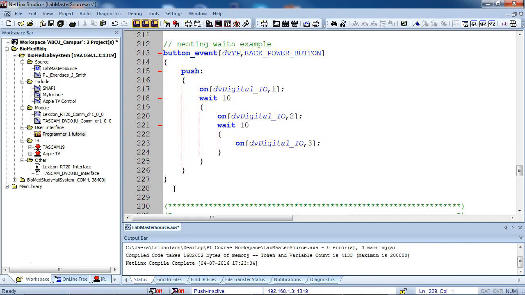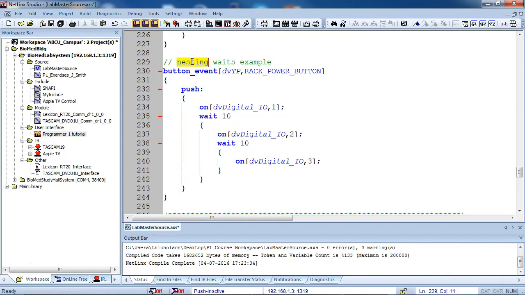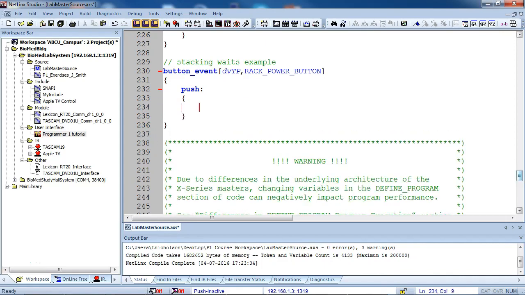Let's start fresh by deleting everything we see inside the push event handler. In the nesting waits example, we turned on IOs 1, 2, and 3. For this stacking waits example, let's pretend we add 3 more amplifiers to the rack for a total of 6 Crown amplifiers. These 3 new amplifiers, which are hooked up to the same rack power strip, will be controlled using IOs 4, 5, and 6.